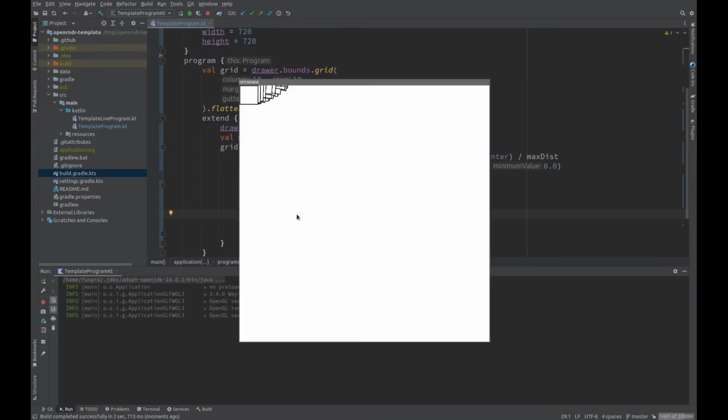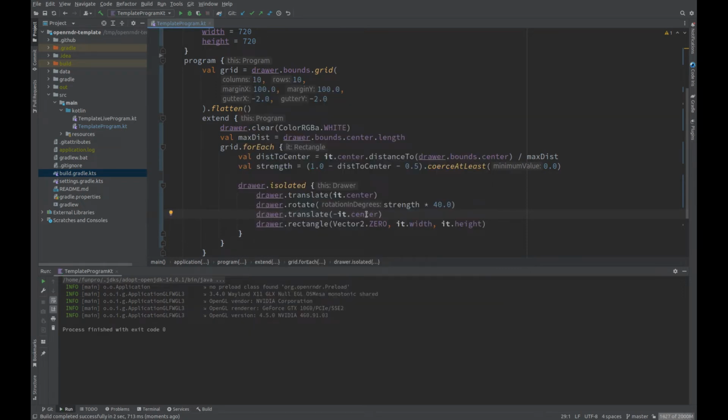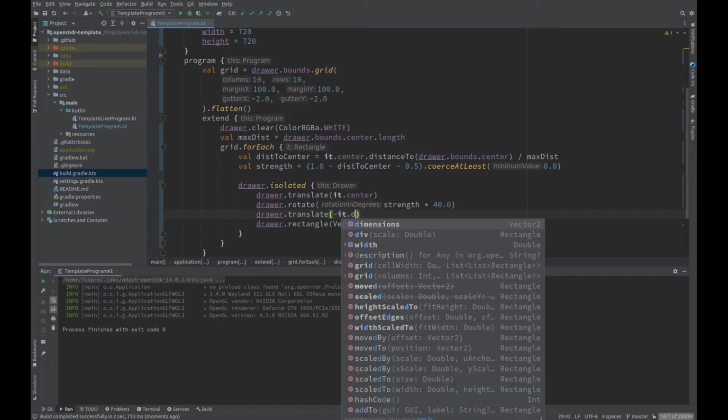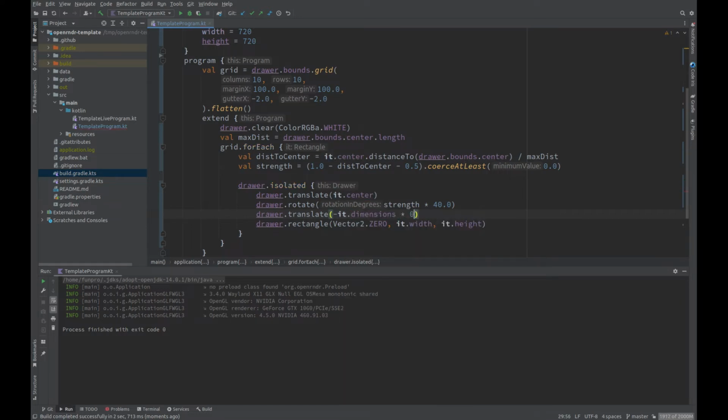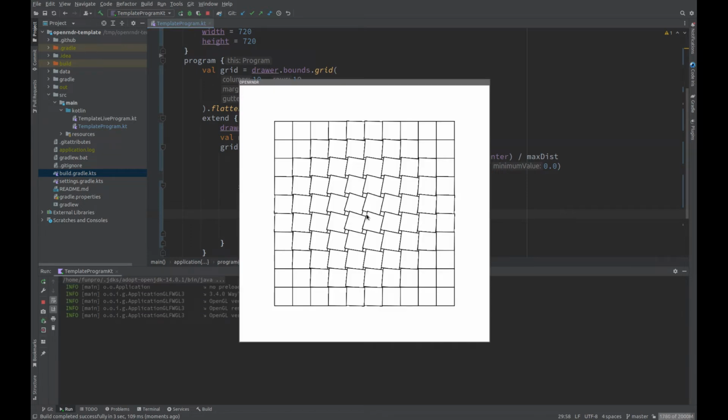It's a bit unintuitive, maybe. Oh, I messed it up. Yeah, this is the thing I was talking about. I see, yeah. It's the half of the dimensions. Dimensions 0.5. Yeah. So now it is centered and we have the right effect. Very nice. It actually already looks quite interesting.